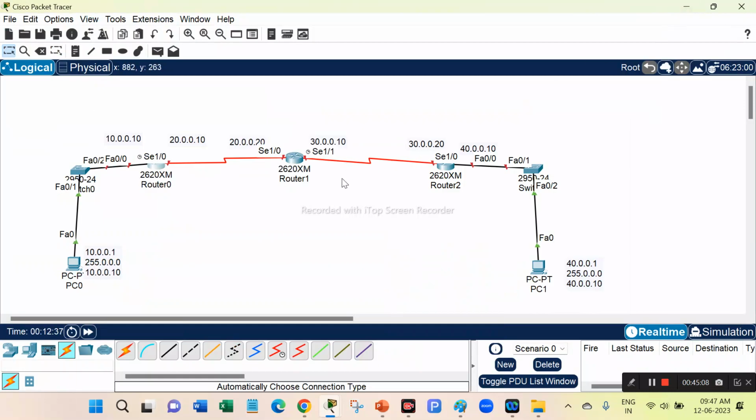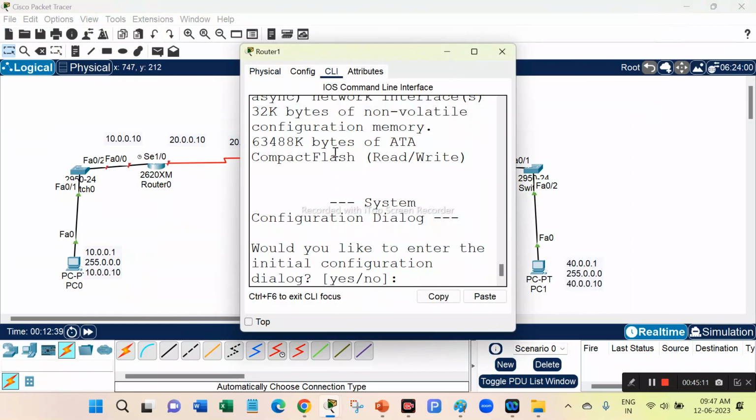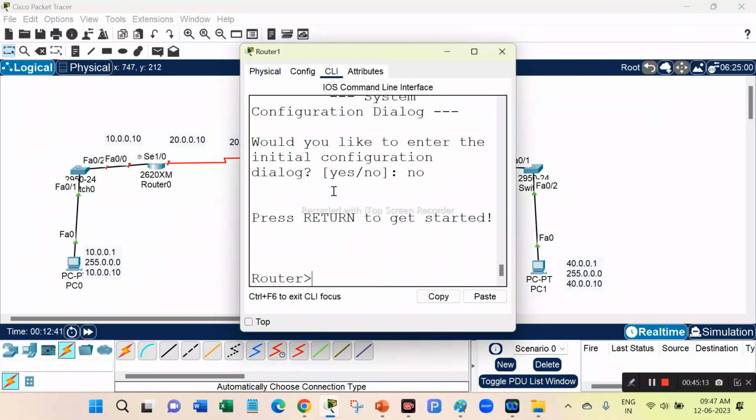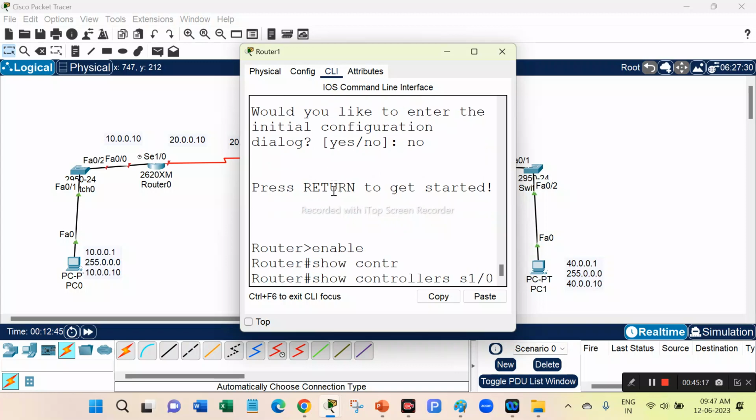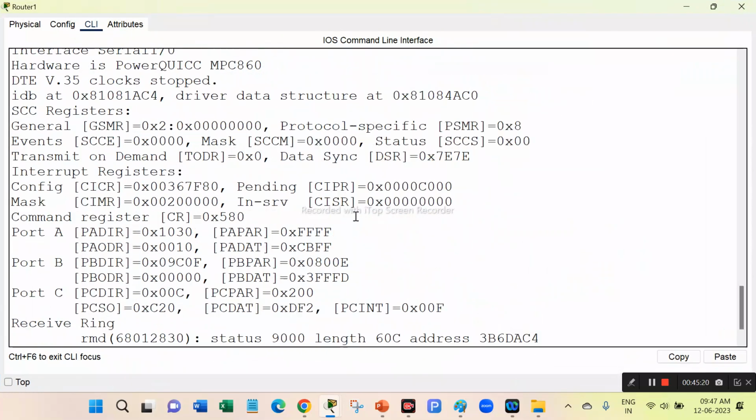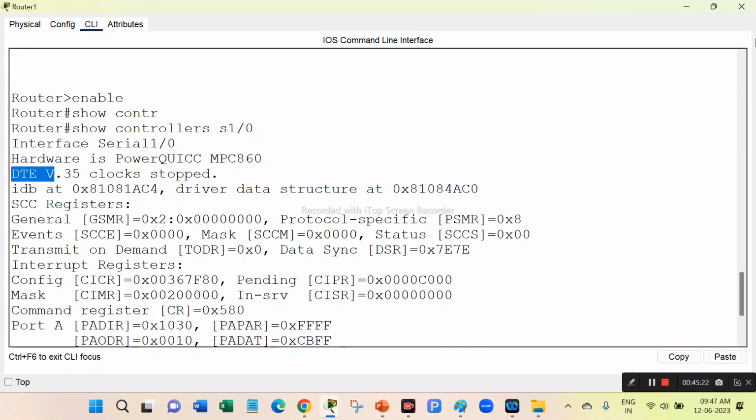there is no need for clock rate here. You can see this interface. I'm just going to apply here. No command. Enable, show controllers here, serial 1/0. If I apply here, it says that it's a DTE. So clock rate is not required.